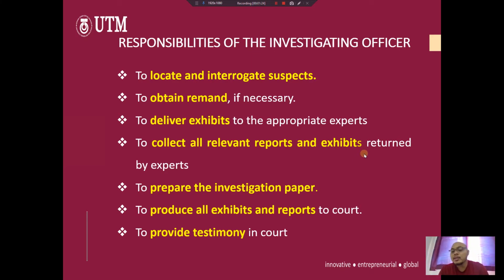After the evidence has been analyzed, the analysts should make a report. Then it is your responsibility as the investigating officer to collect all the reports and the exhibits through a very good chain of custody. Then you need to prepare the investigation paper. Then produce all the exhibits and reports to the court. And finally, you need to provide testimony in court.